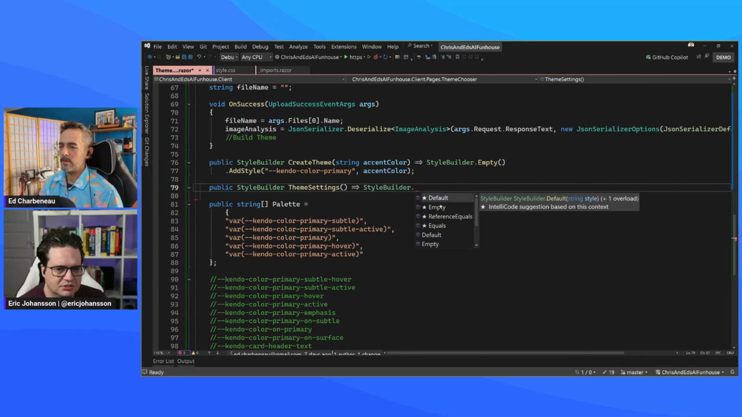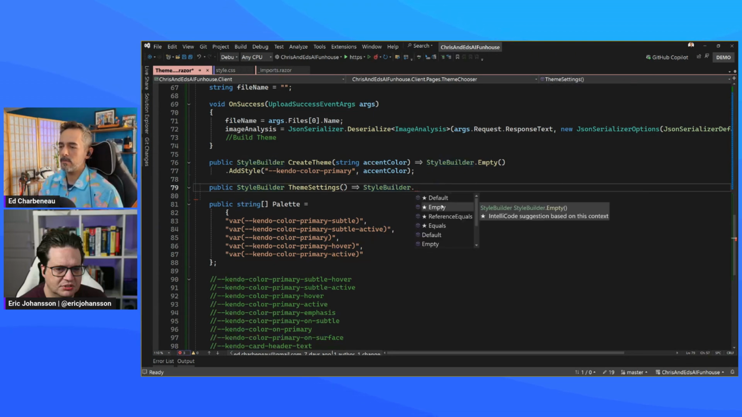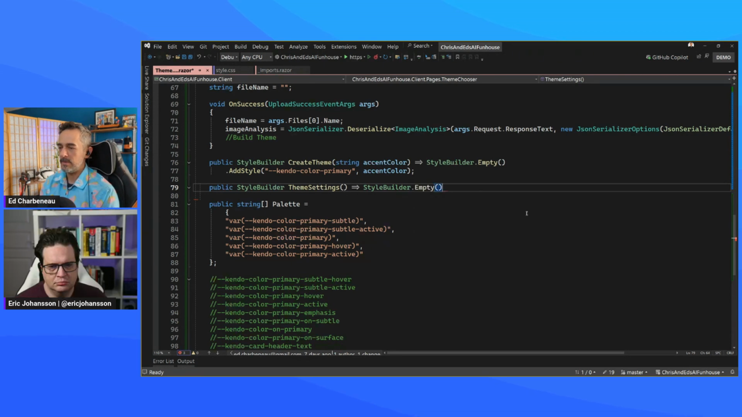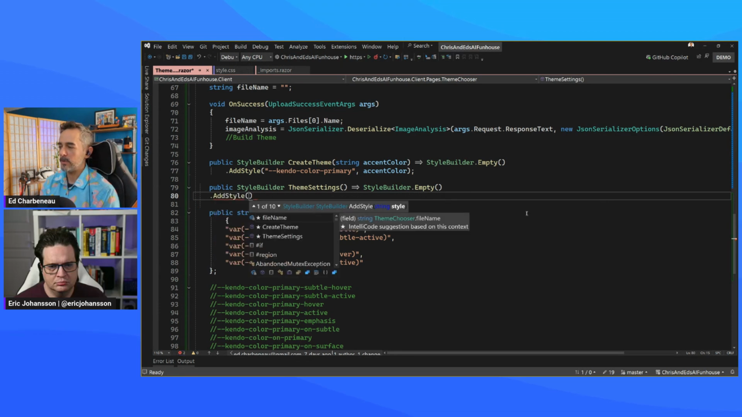Default gives you basically a constructor with one style element, and then empty gives you basically an empty instance. And then CSS builder, there's two things. There's style builder that gives you a style attribute, and CSS builder that gives you a class attribute. Both of those have different delimiters and different builder entry points. So we'll say empty again to start our chain. And we'll say add style, and then it gets really verbose here.